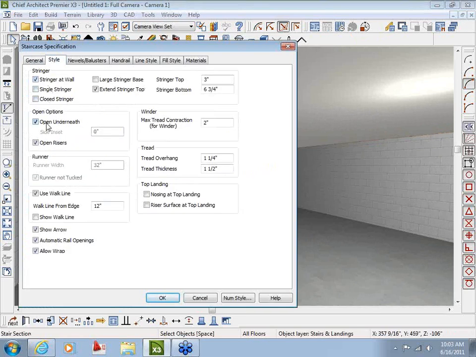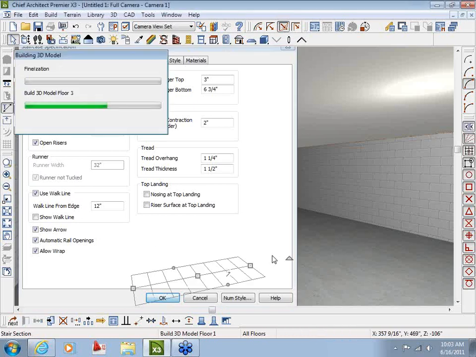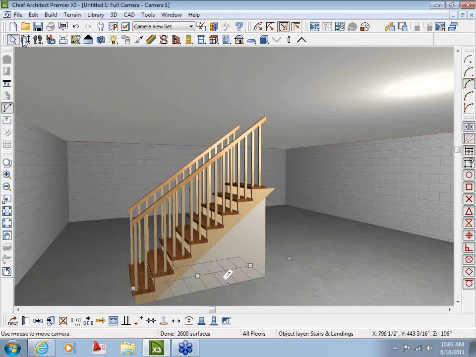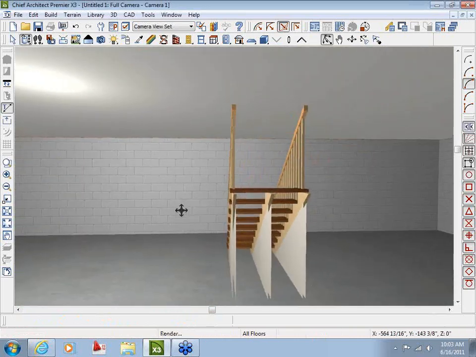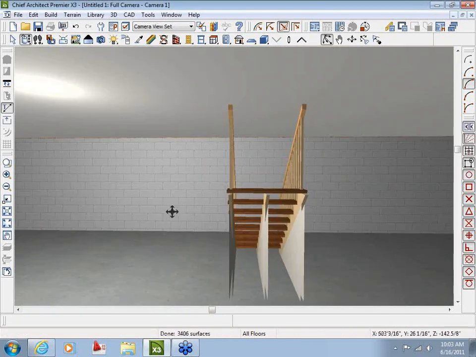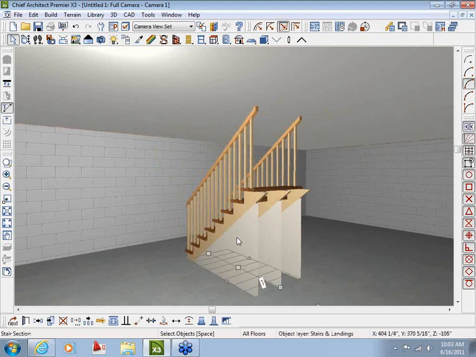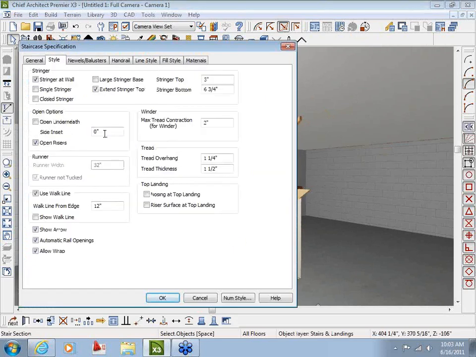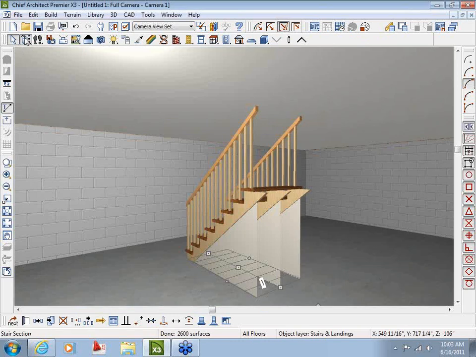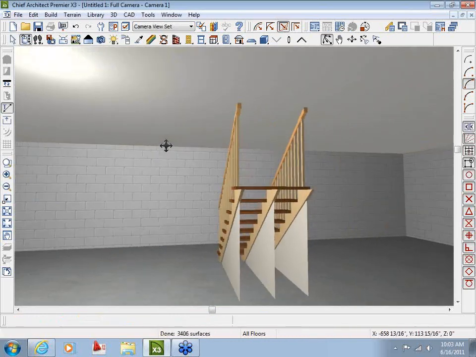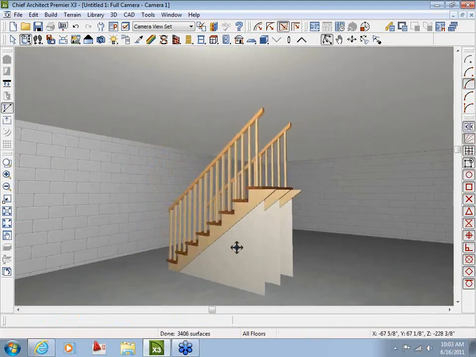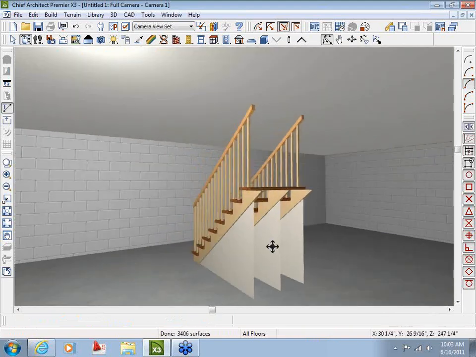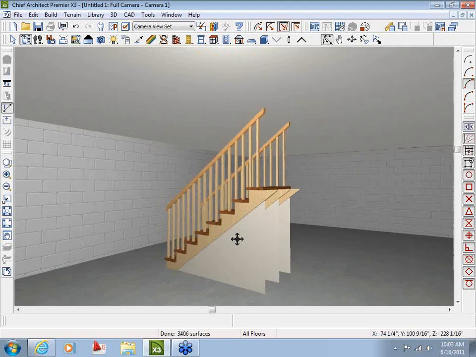The next one is open underneath. If I uncheck this, it provides a close-in material. Now this doesn't actually put walls in. If I rotate around here, you can see it just puts a material, and I'm not even sure what it is. But we can open this up and we can offset it. Maybe we want to offset it in a little bit, and you can see how it gives a little bit of overhang there. You're not going to go very far with it. I'm not quite sure where you would use this, but it's there if you need it.